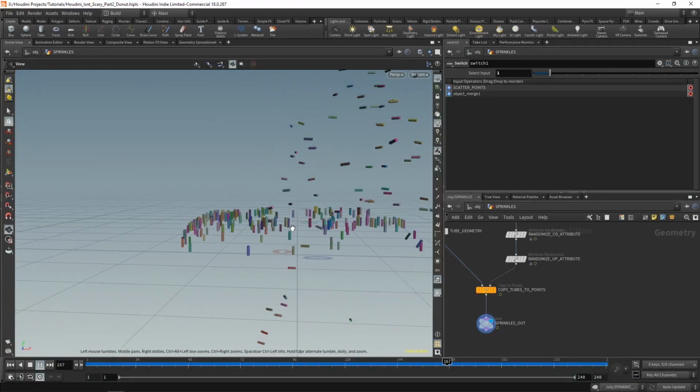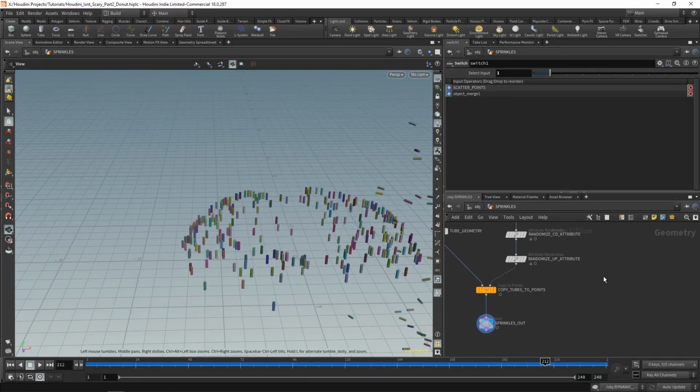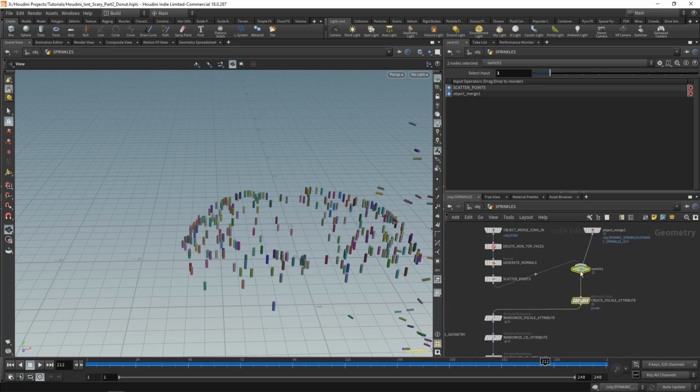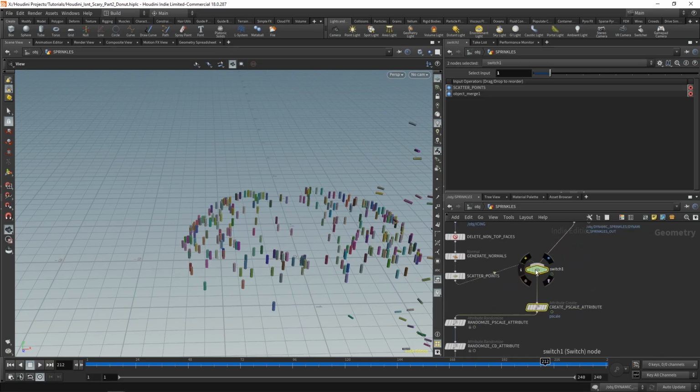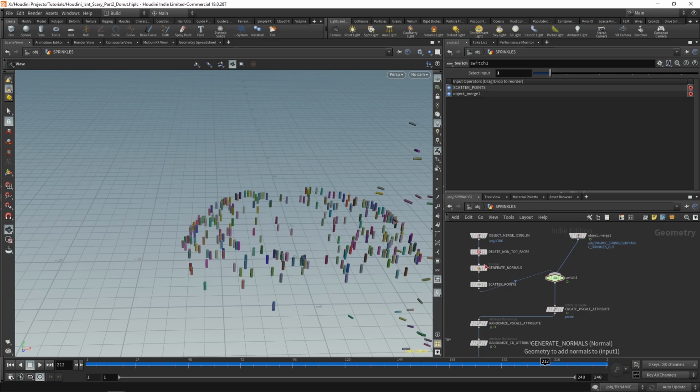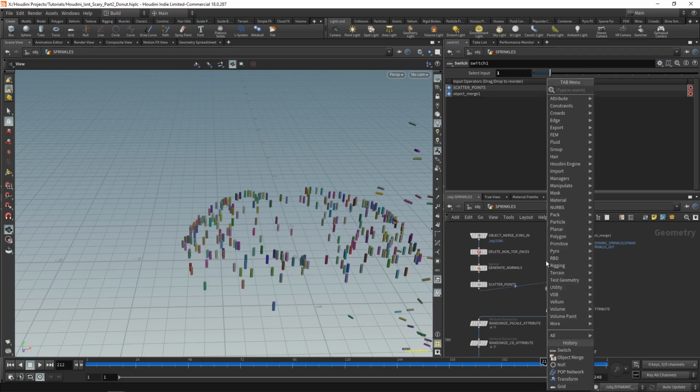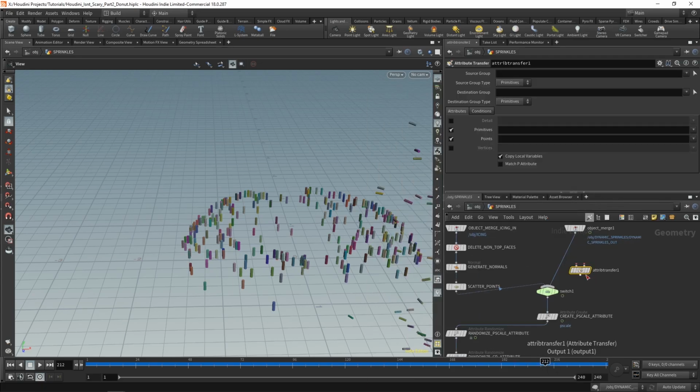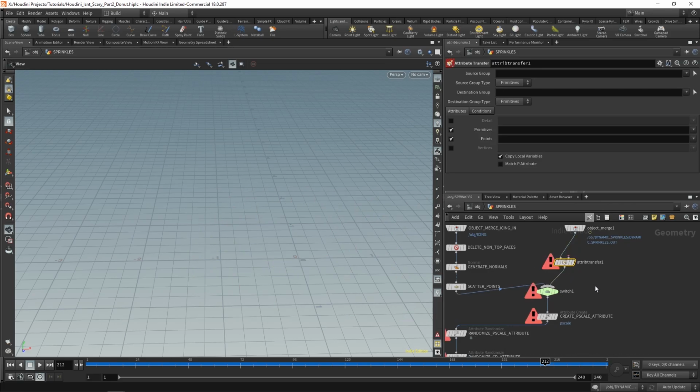Now, I know that looks very weird right now, they're all facing up, and that's just because we no longer have normals. As you may remember, we generated normals before on our geometry, and then scattered the points with that. So all we need to do is transfer those normals from our geometry onto our new sprinkles. So we can press tab and type transfer, and you'll see an attribute transfer node. So we can just slide this in between our object merge and our switch.